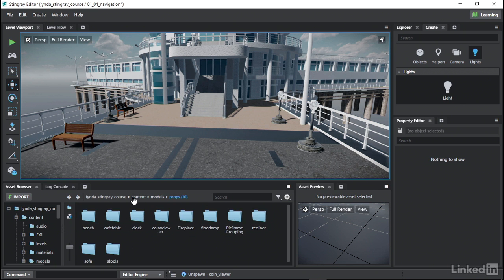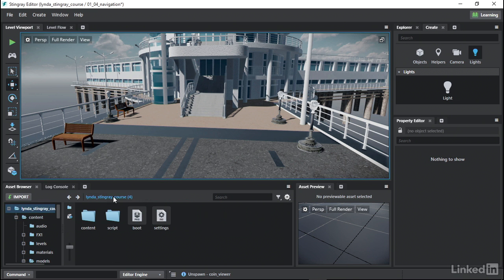If I navigate backwards out through my directory structure, all the way up to my Lynda Stingray course project folder, you can see that there's basically two folders at the top of the project directory structure, along with two other files. One is the boot file, and the other is the settings INI file. These two files come into play in some more advanced uses of Stingray that we're not going to be covering in this video. Once we get up to the top level of the Lynda Stingray course folder, you can see that we have two folders that contain all of our content and two other settings files.